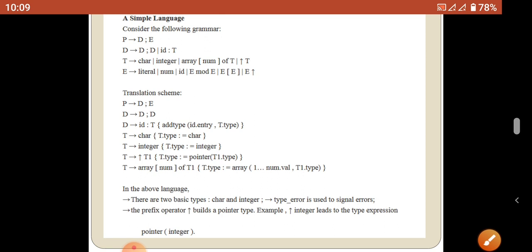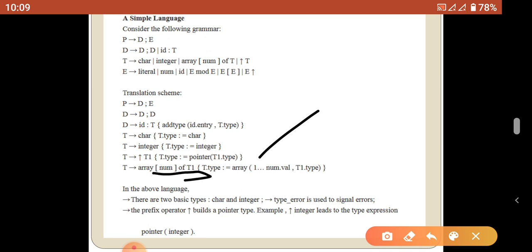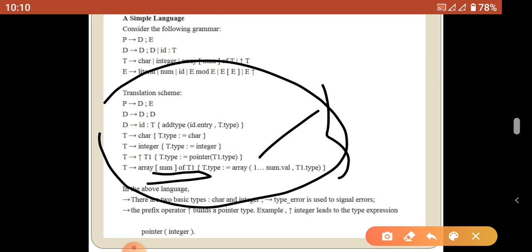Next, the pointer. Already we told that the pointer is declared before the usage. So the pointer has its own data type. Next we are going to discuss the array. The array has two data types, because an array is declared by any data type, but the index and size of the array should be an integer. So based on this we are going to use the translation rules.